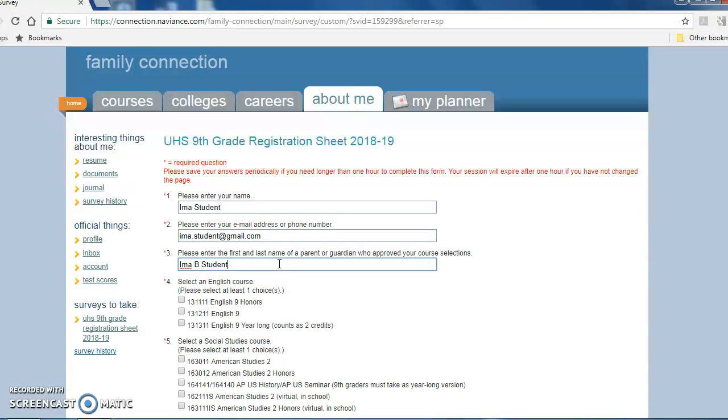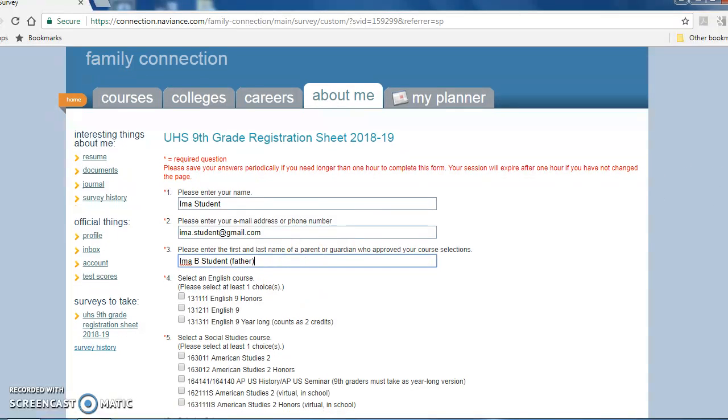So that's going to be the father in this case. So we'll put father in parentheses so that we know who we're dealing with right there. So now we get into the actual class choices.